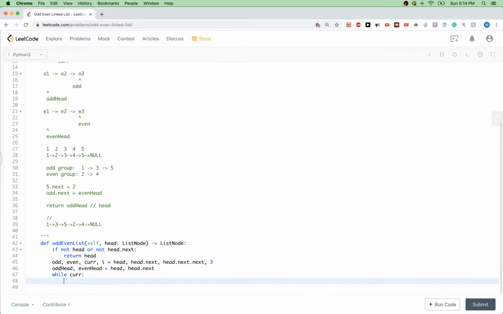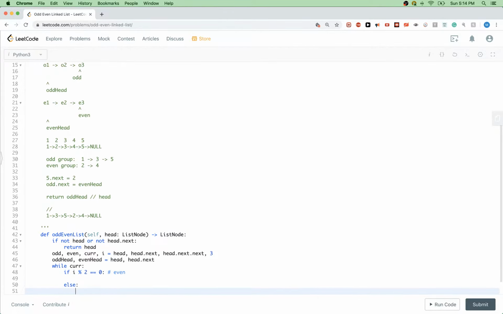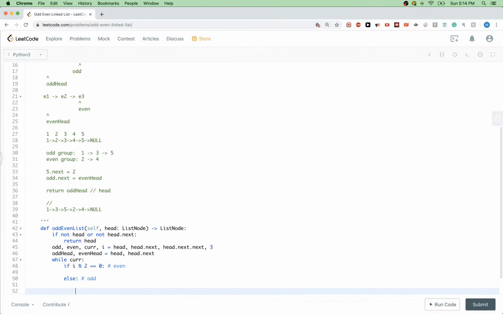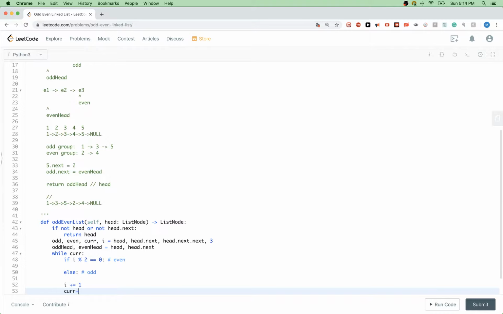And now we will need to keep going while we have current, while we haven't reached the end. And so what do we need to do? We need to check if i is even or odd, right? So if this is true, it means it's even, right? Otherwise it's odd, and we need to handle the odd case. But our iteration step is doing i plus 1, of course, and advancing current so that we know where we are when we are done, right?